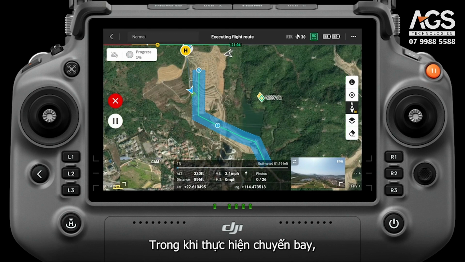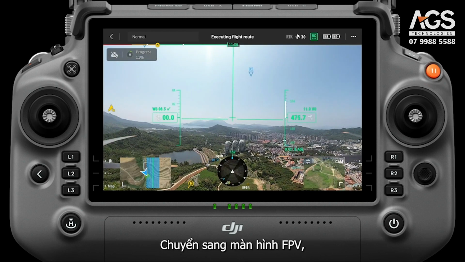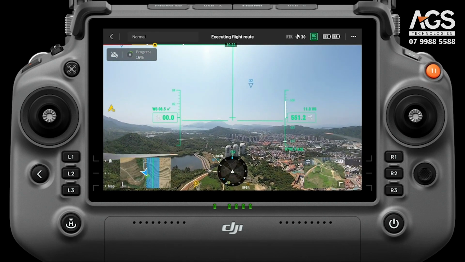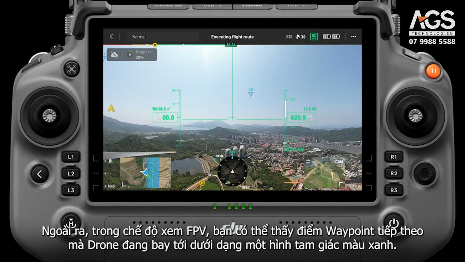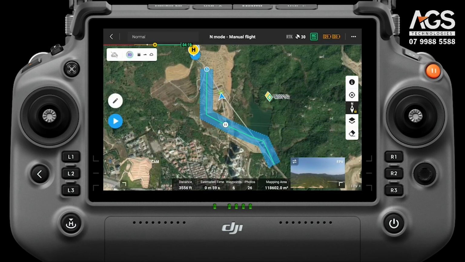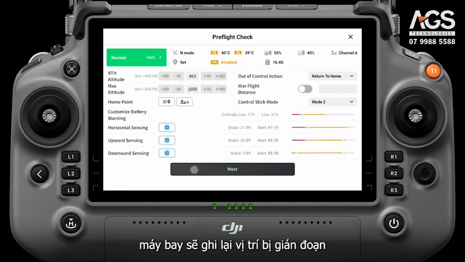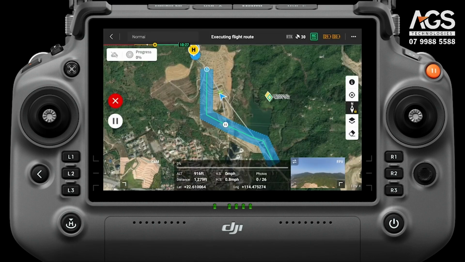During flight execution, pay attention to the aircraft's battery level, image exposure situation, and the remaining space on the SD cards. Switch to the FPV screen. Observe whether there are any obstacles in front of the aircraft. Also, you can see the next waypoint the drone is flying to as a blue triangle. If one sortie fails to complete the mission, the aircraft will record the location of the interruption, and after the battery is replaced, the aircraft can continue to operate from the point of interruption.